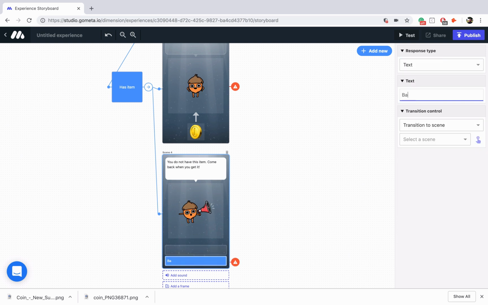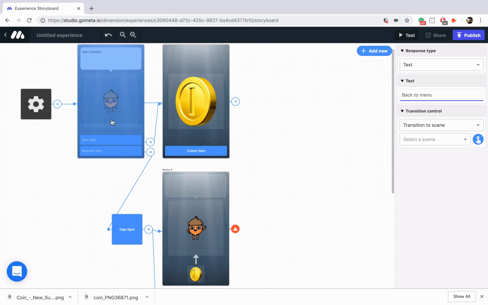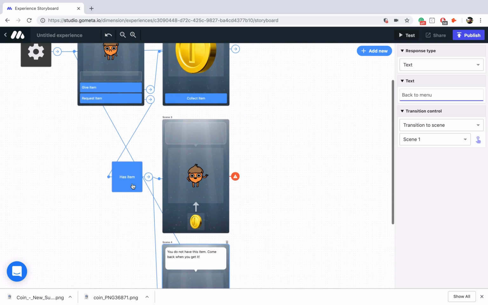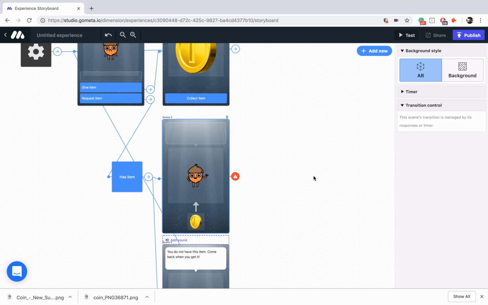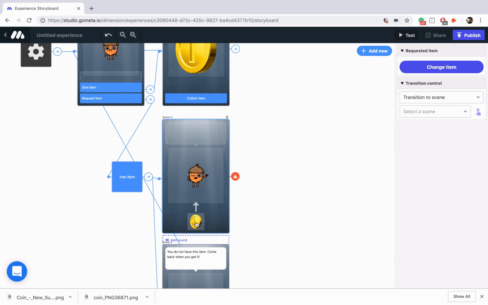Now we'll add a button that says back to menu, and we will link that back to our main menu up here. And then if they do have the item, they're going to be taken to the request item scene, and we will just have a transition. Now the transition is actually on the item. So if you click on the item, you can find the transition. So from here, we're just going to go ahead and end the experience. And there we have it.